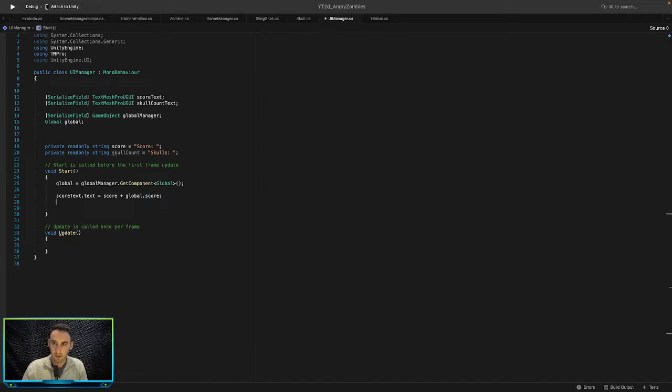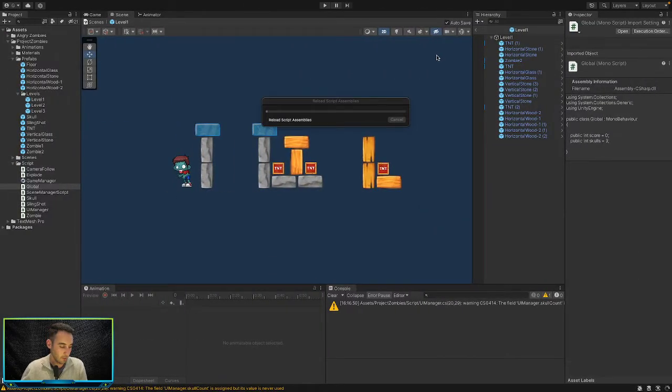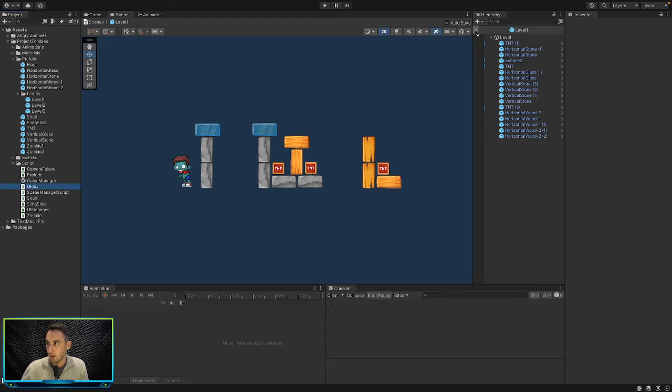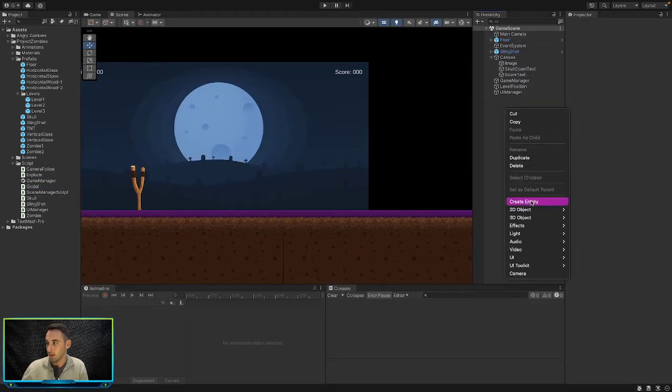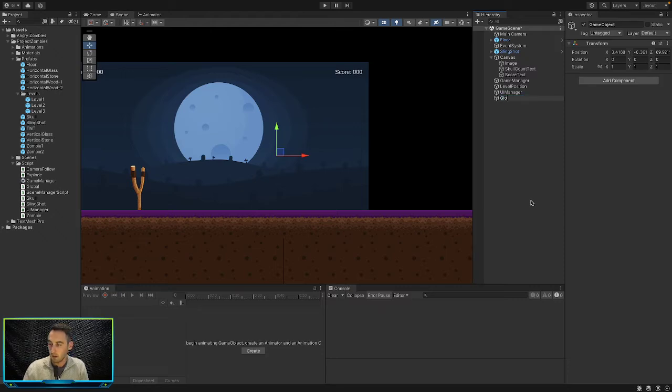And then we also want to change our skulls count, so let's say skull count text dot text is equal to skull count plus global dot skulls, just like that. So now if we save that and go back to our game in Unity, we can make another empty object and call this global manager. And then on here we can add in our global script, so we've got our values in there now.